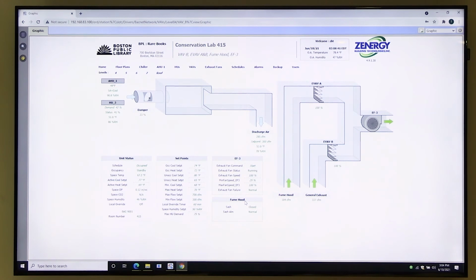What we do know is how much airflow is being pulled out. And like I said before, that EF3 is maintaining space pressure in the room, which is actually on this graphic, but we don't have a set point. So I'll do the same here. I think that's kind of the extent of the unique spaces.